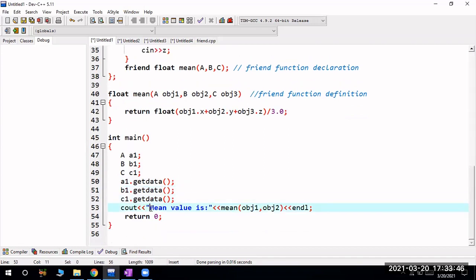Now I just want to find out the mean value. Whenever I am finding the mean value, can I use any object, as it is a friend function? What is the characteristic of a friend function? A friend function can be called like a normal function. So there is no need of any object; I call it directly with the function name.